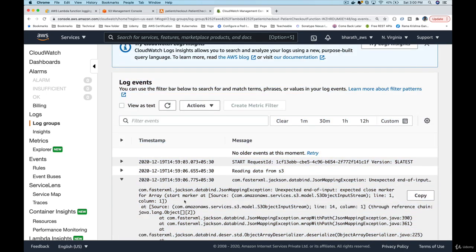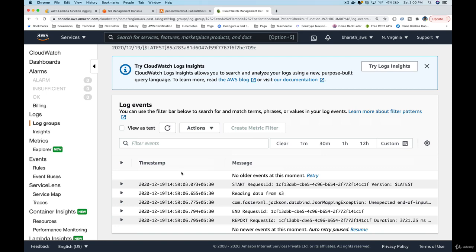So that is how you can use the Lambda context logger instead of sysout statements if you are working with simple Lambdas.